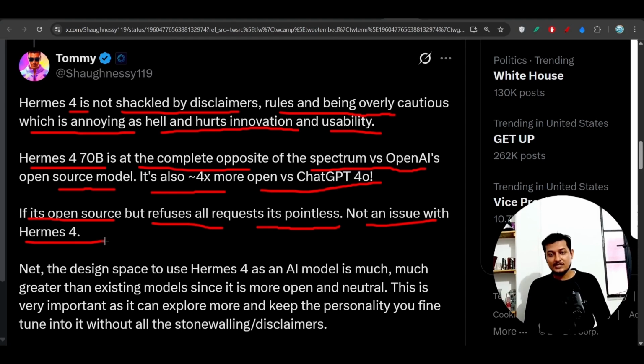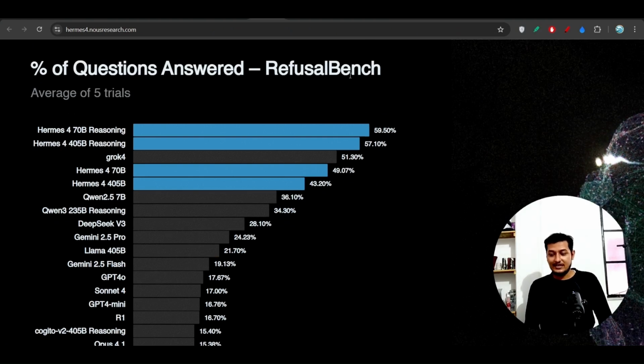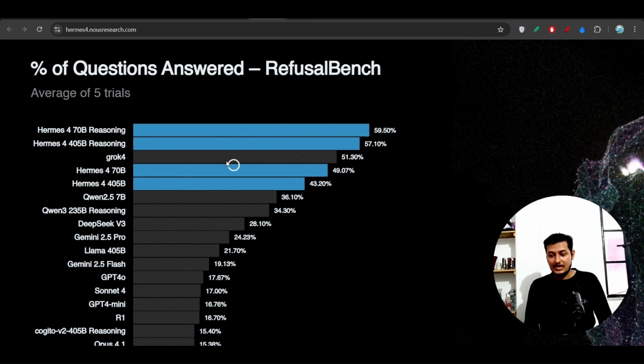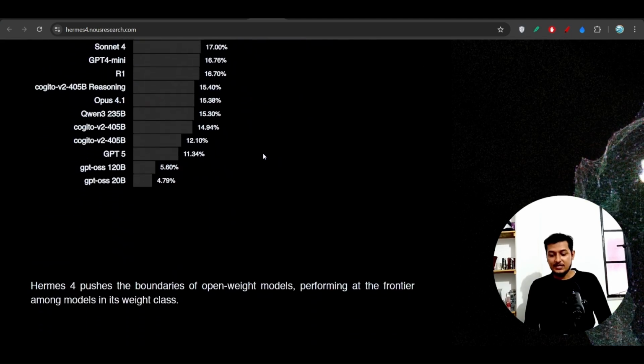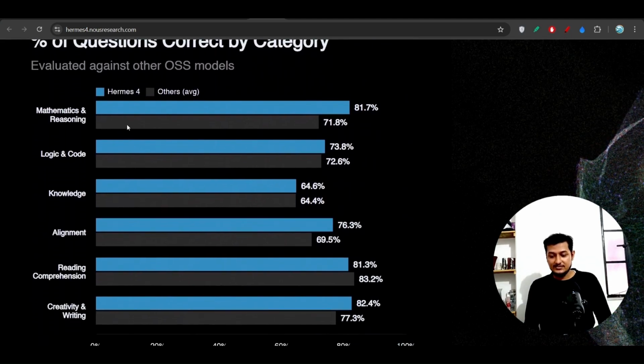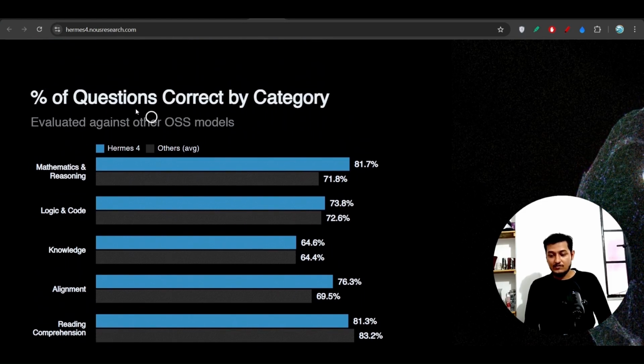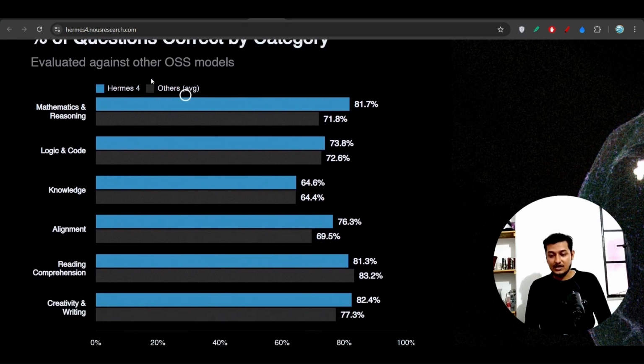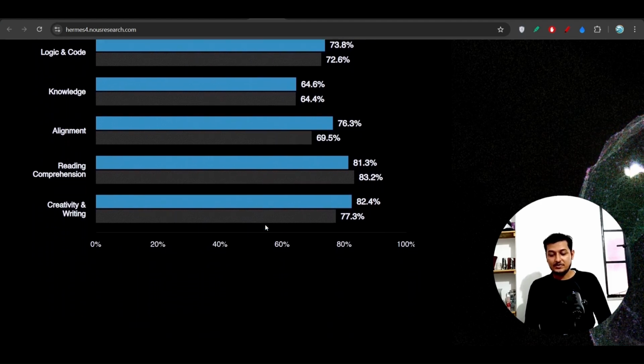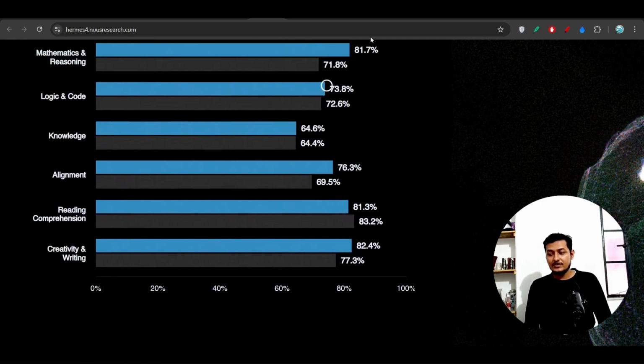That means if you are asking any question to Hermes 4, then most of the time you will get the answer. And here you see the percentage of question answers graph. They also have great capability with math. Here you see mathematics, reasoning, logic, code, knowledge, and creativity, writing, percentage of questions correct by category. And this is evaluated against the other models. And here you see that Hermes 4 has a lot of capability. Okay, so you should definitely try this model.